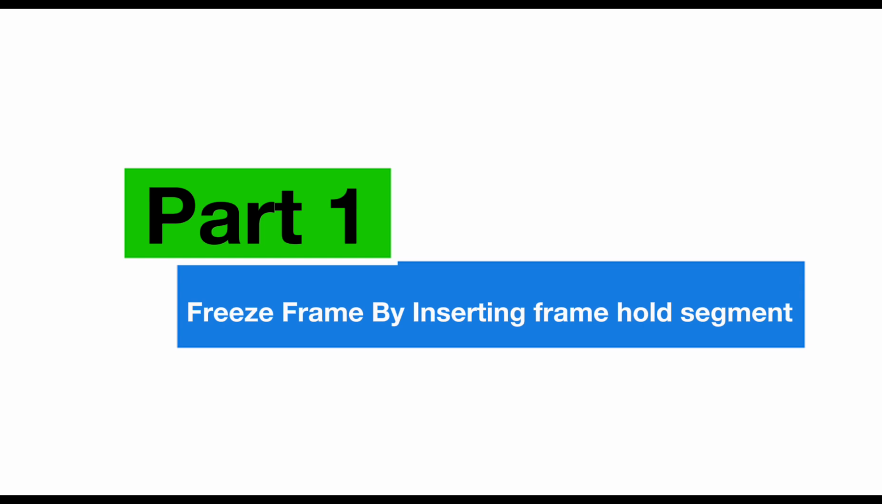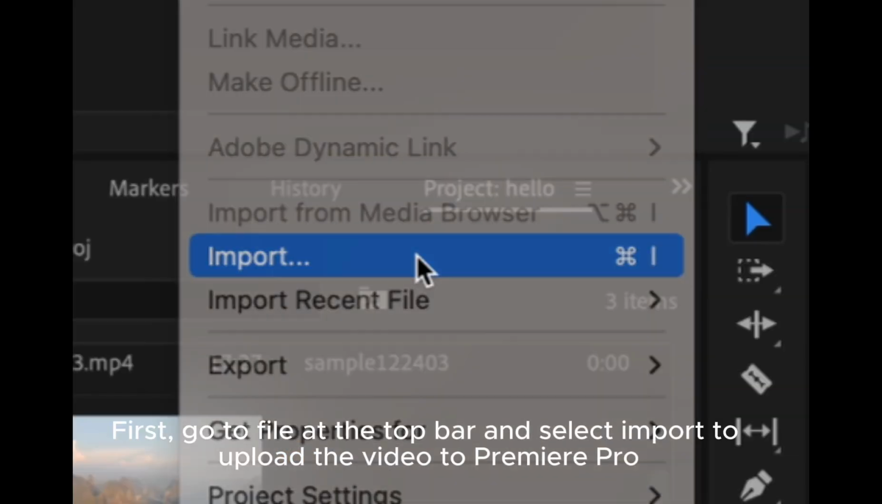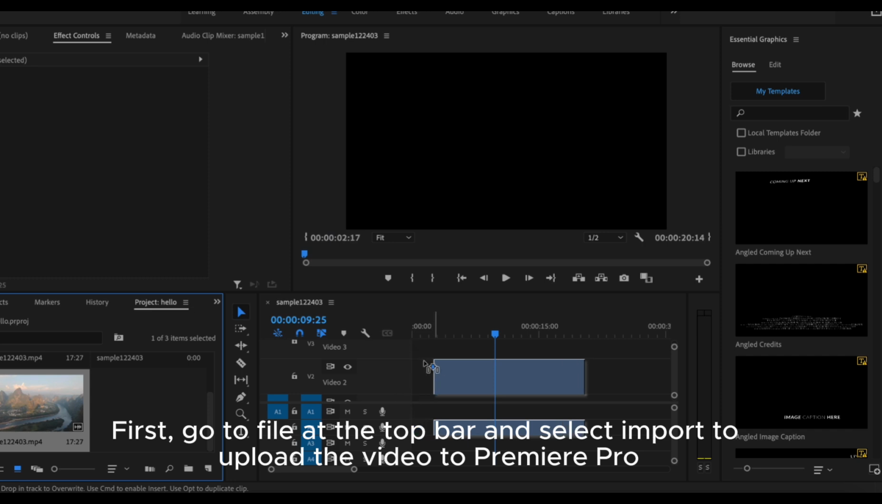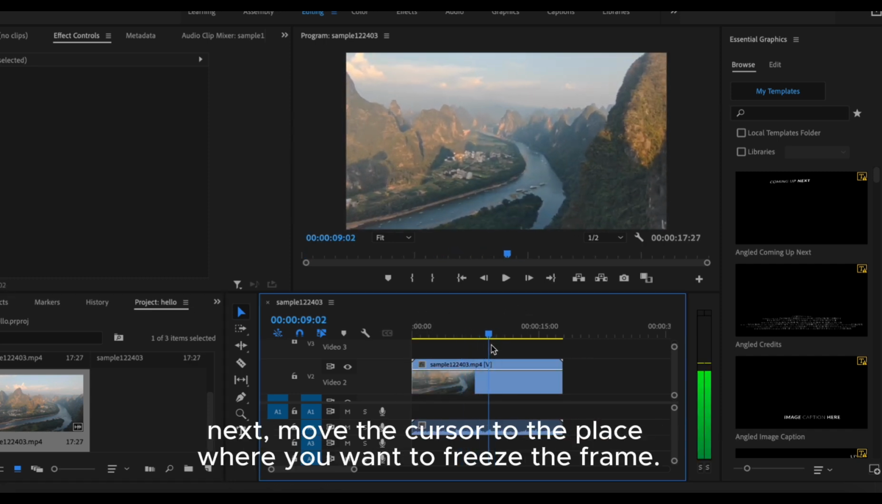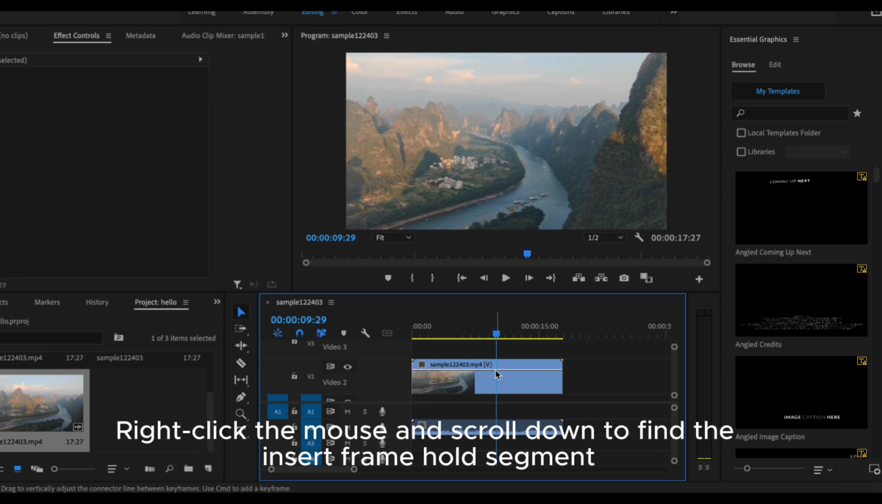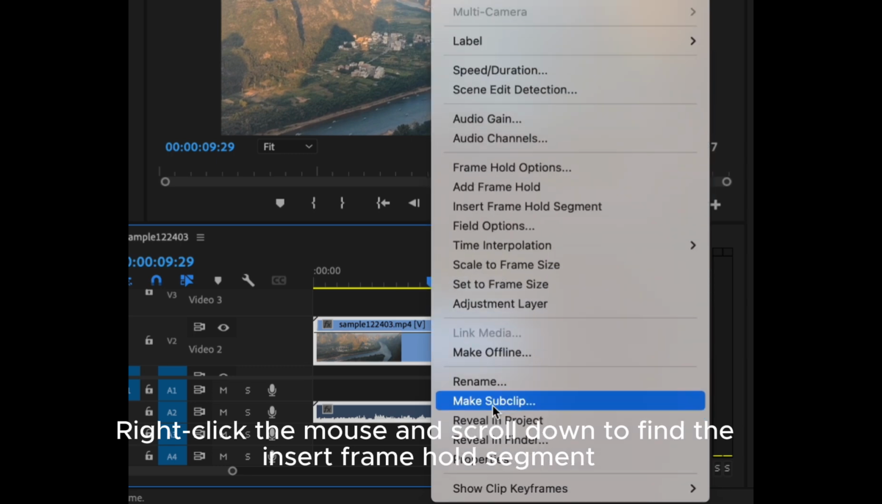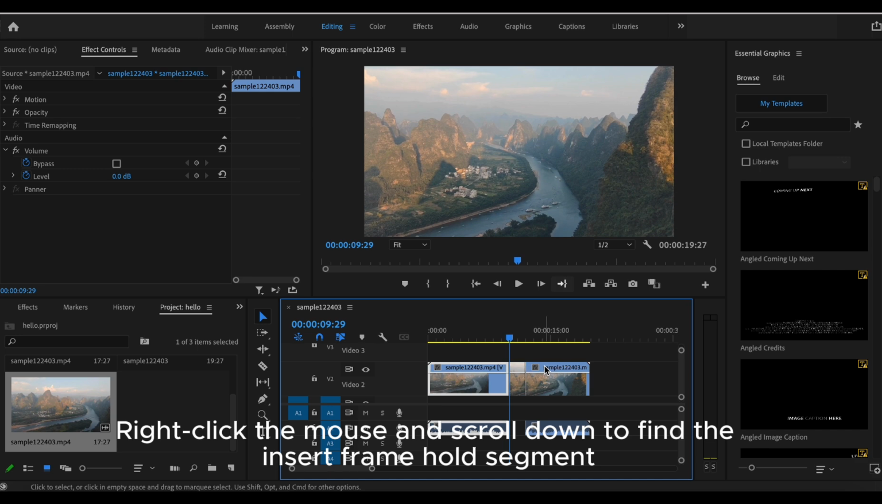Part 1. How to freeze a frame by inserting a frame hold segment. First, go to File in the top bar and select Import to upload the video into Premiere Pro. Next, move the cursor to the place where you want to freeze the frame. Right-click the mouse and scroll down to find Insert Frame Hold Segment.